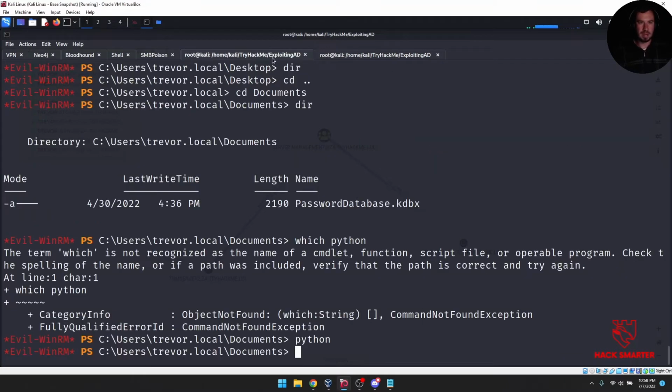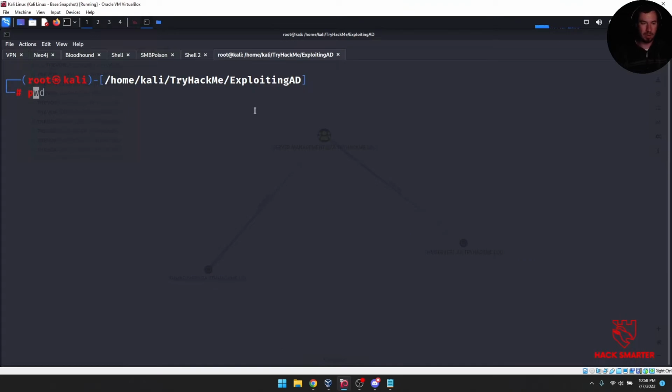So there's a few different things we're going to have to do here to get this to work. Let's change this to shell2 real quick. What we're going to end up doing in this one is running a web server because we'll have to grab it from our victim machine.